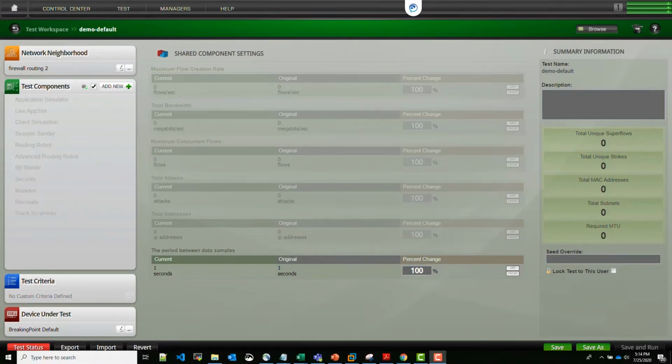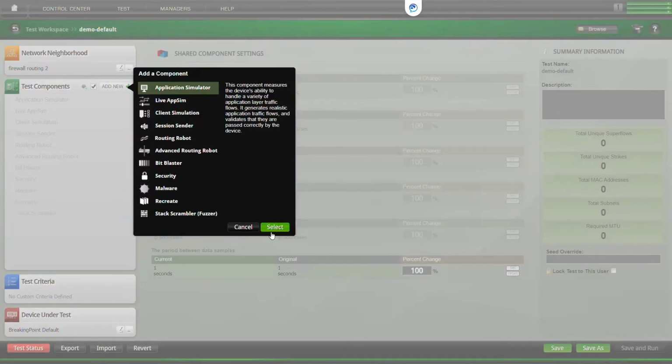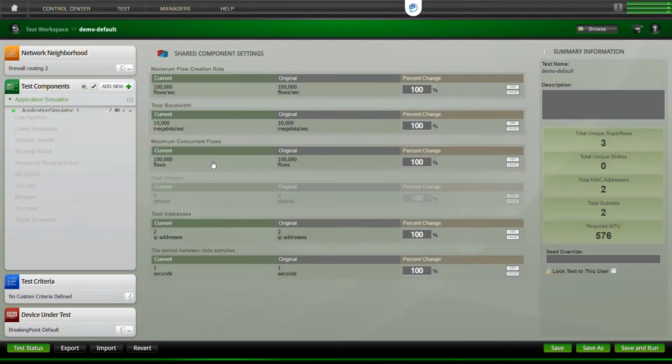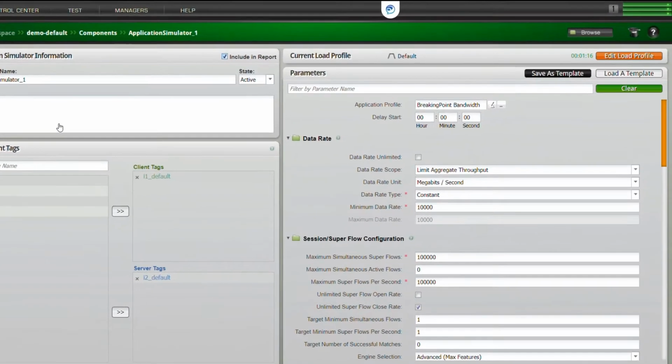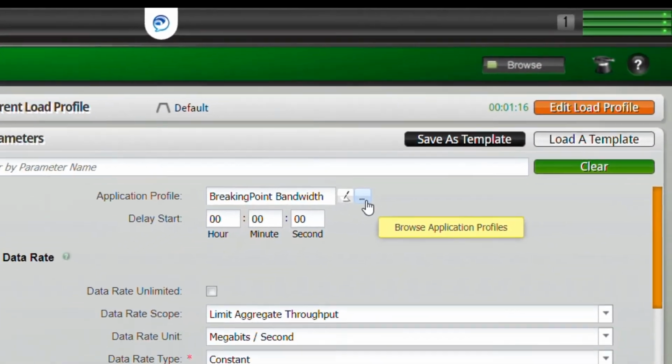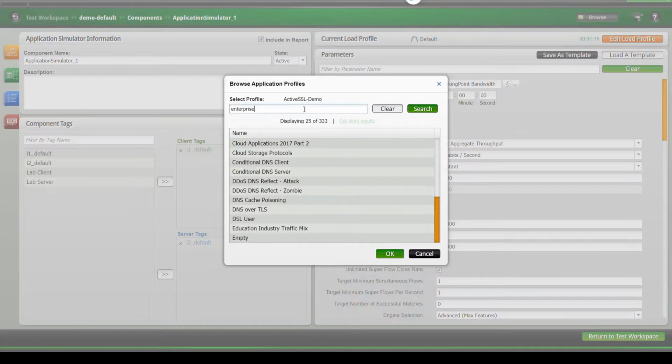Let's first create a blank template to start. Now click on the pen and paper. So the first step is to look at what type of traffic do you want to run. Click on the ellipsis right here. Input the application profile that you want to run.